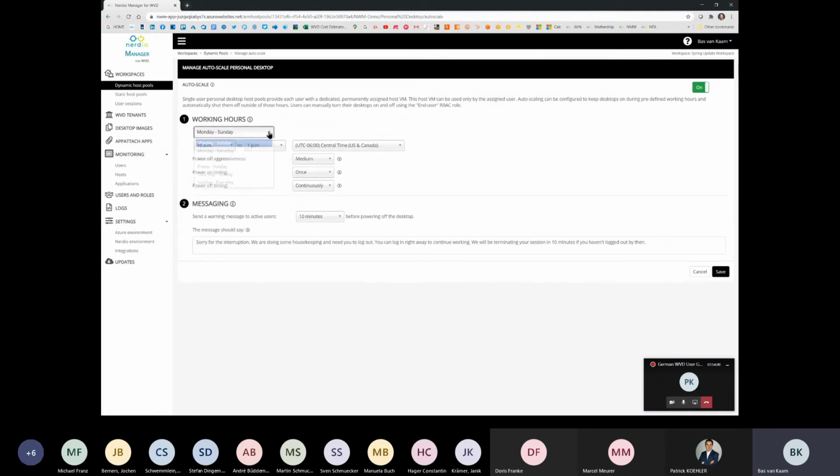You can again set working hours. Of course, it works a bit differently because it's in a one-to-one relation. You have one user using one machine, so you don't have multiple active sessions. You have an active session or a disconnected session or something like that. That's basically the only difference. So it works technically a bit differently under the hood. So let's say from Monday to Friday, again, we can configure it from 8 a.m. until 6 p.m. But again, you can configure this on a per host pool level.